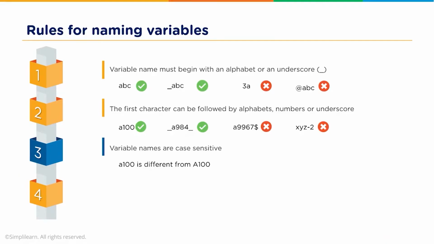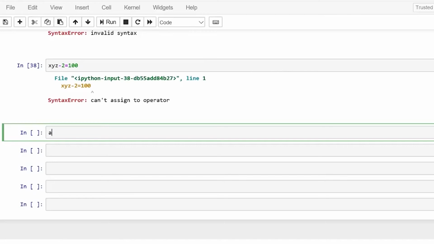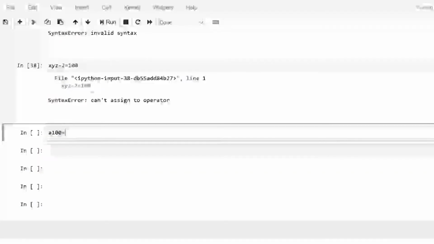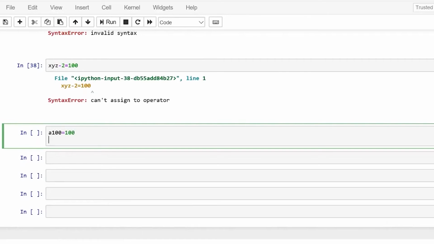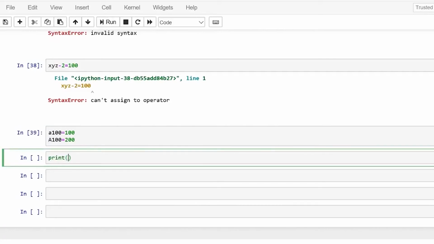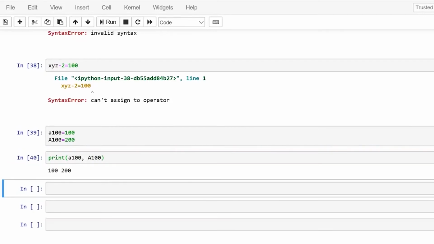So let's move back to a notebook and say I assign a value 100 to a variable a100, small a, and I assign another value 200 to a different variable, capital A100. So as you see here guys, between these two variables, the only difference is that the first variable has a small a and the second variable has a capital A. Let me just execute this. If I print the value of a100 and capital A100, you'll see that both these variables are recognized as completely different variables. They have their individual values.